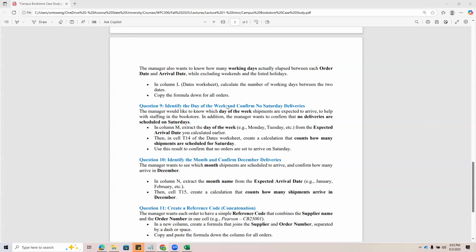So for question 9, what we want to do is to extract the day of the week from the delivery date. The manager would like to know which day of the week shipments are expected to arrive to help with staffing, of course, in the bookstore. So optimization of personnel. Then the manager wants to confirm that no deliveries are scheduled for Saturday.